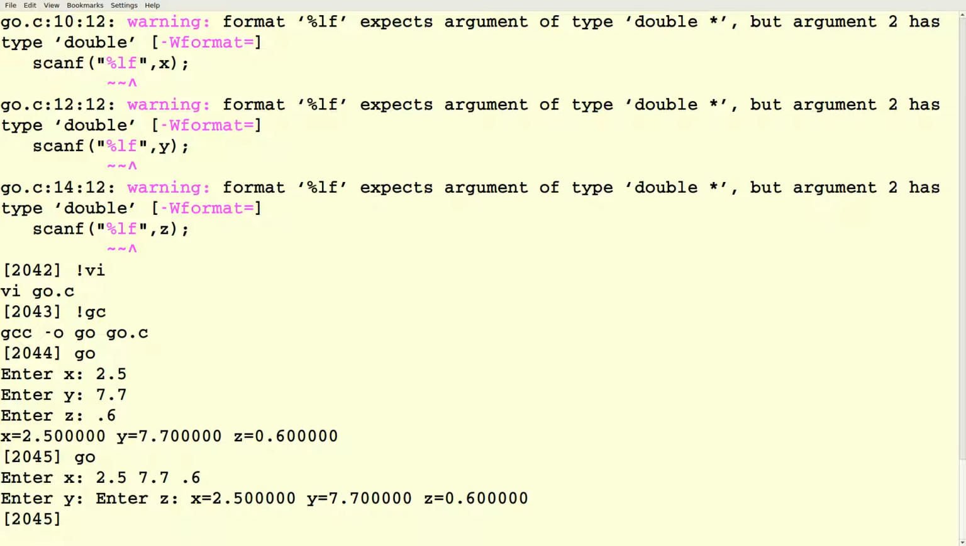And why is this? It said enter X, and then it said scanf with a %lf. Well, there's a 2, that's part of a double. There's a point, that's part of a double. There's a 5, that's part of a double. And then there's a space, and space is not part of a double. So it stops at that point. It eats the 2.5, converts that to a double, stores it in X.